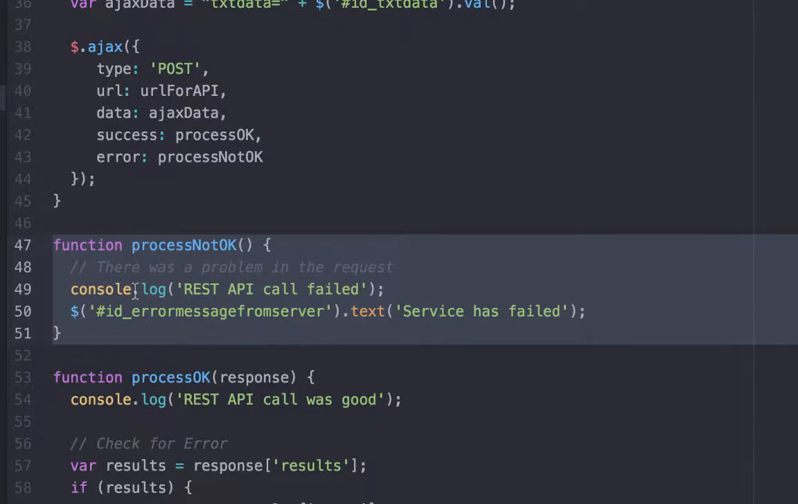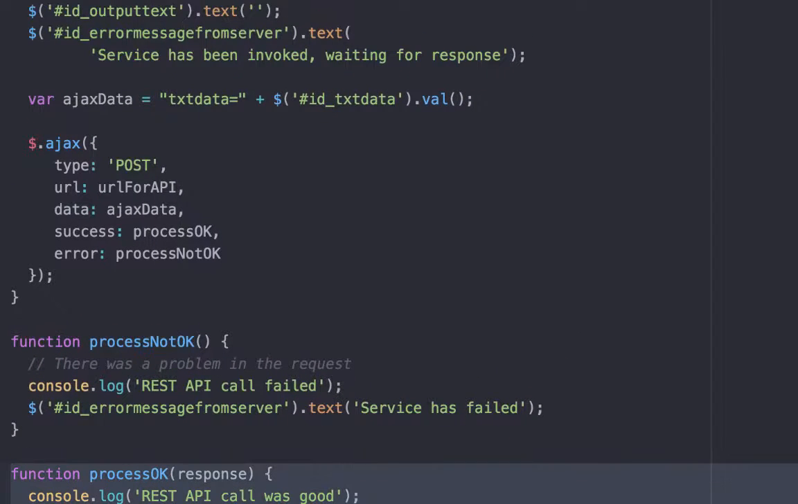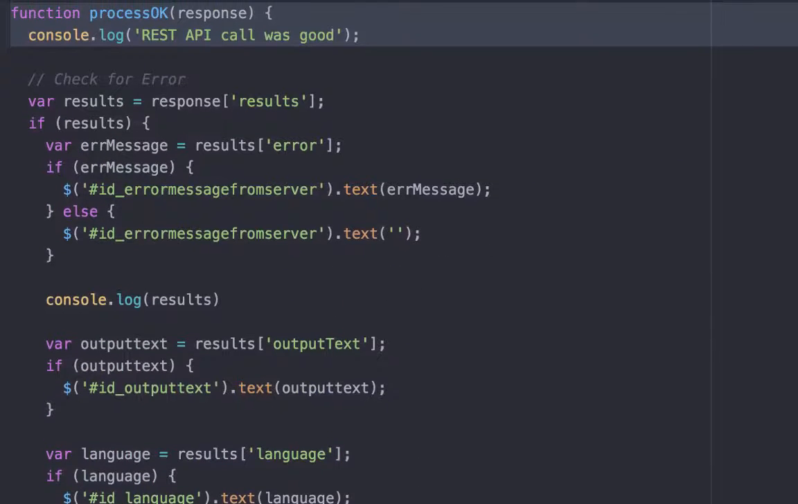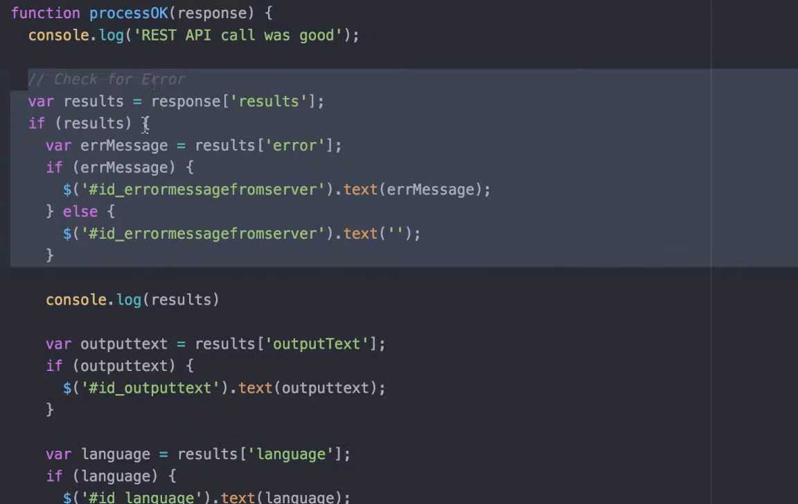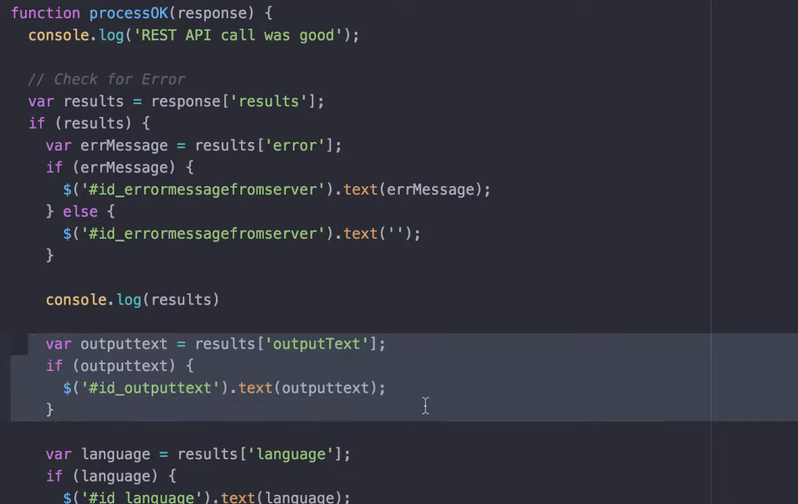Process not OK will only be invoked if there's a serious error. Application errors will come through the normal process OK, but the results will have an error field which we process accordingly, and if we do get some good response data, we display that on the screen.